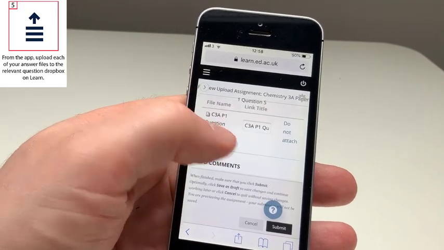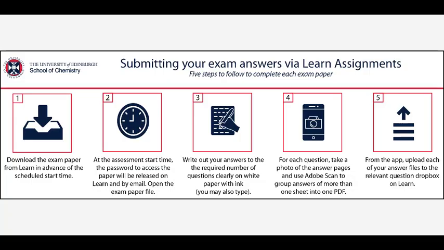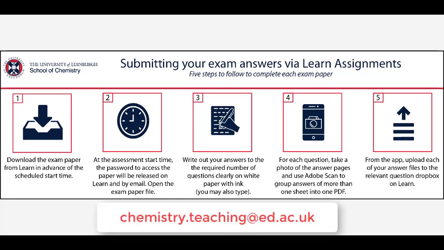There is no need to add a comment. Press Submit to submit this question, and repeat again for each of your remaining questions. Make sure to practice the 5 steps shown well in advance of the assessment period with your own mobile phone and where you plan to do the assessment work.